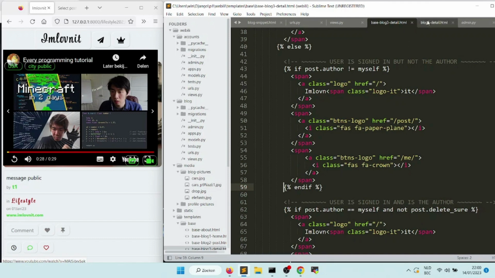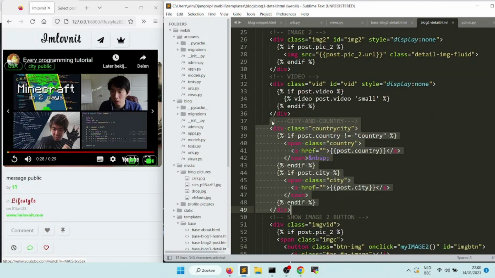In the detail page we added the country and city. For the country we check if the field does not equal the standard header of the country list. If true, we insert the field. For the city, we check if the field is not none or blank. If true, we insert the field.